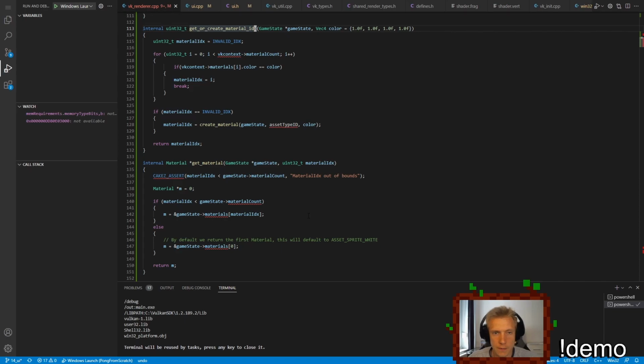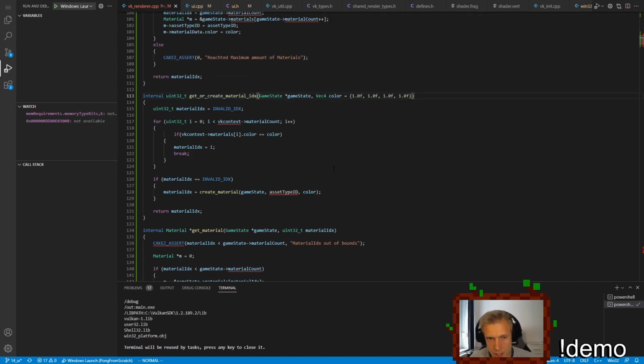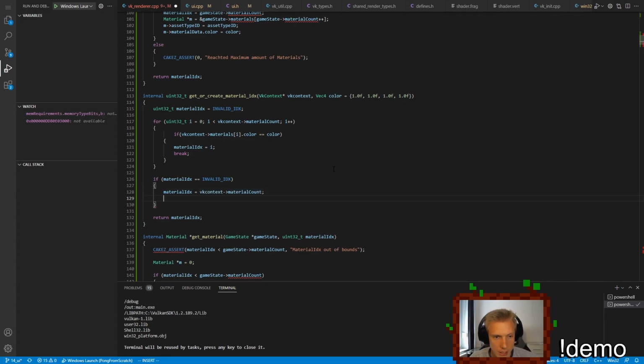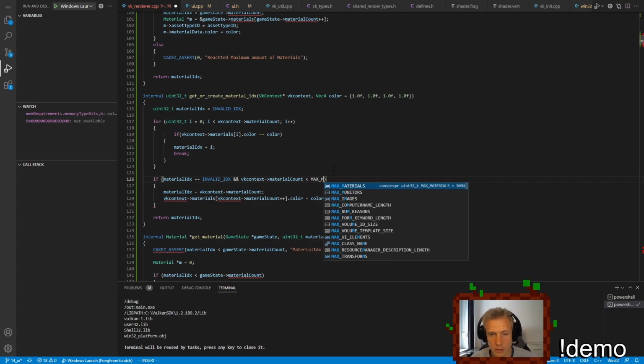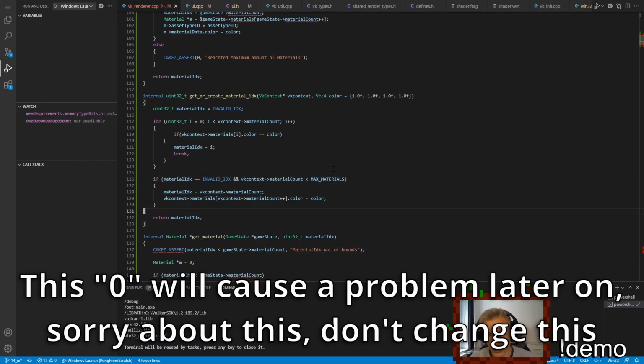Oh yeah, and then instead of, let me center this a bit. Instead of the game state, we supply the VK context pointer to this function. So the top part is searching for an existing material. If it doesn't exist, we just set the material index to the VK context material count. And then we set the VK context materials on VK context material count plus plus dot color to the color, but only if the VK context material count is less than max materials. But if that is not the case, then we just return, I would say we return 0 here. We don't use an invalid index, but 0, because we'll always have one texture.